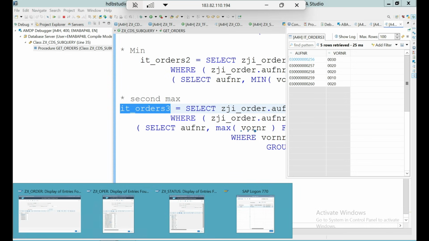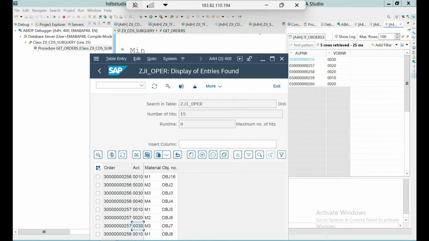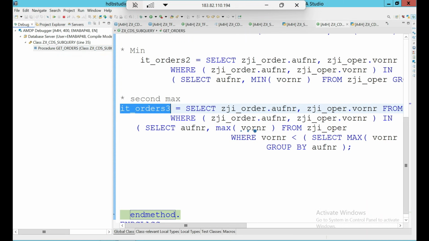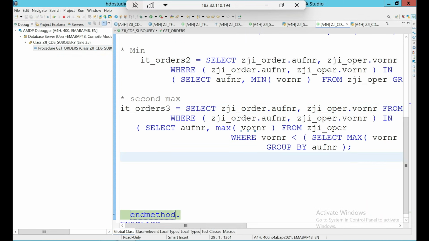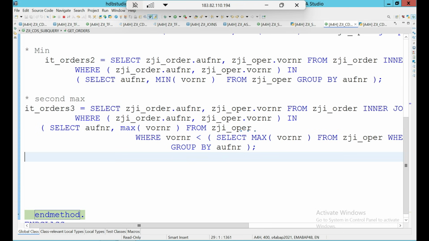Just cross verify. Yes, 56 is 40, 57 is 30, and 58 is 30. Okay, so 59 is 20. So it takes only the first one. 59 takes the first record because it has only one operation for second maximum. Okay, and another subquery is second minimum. I want the second operation, like maybe second minimum, I can say.